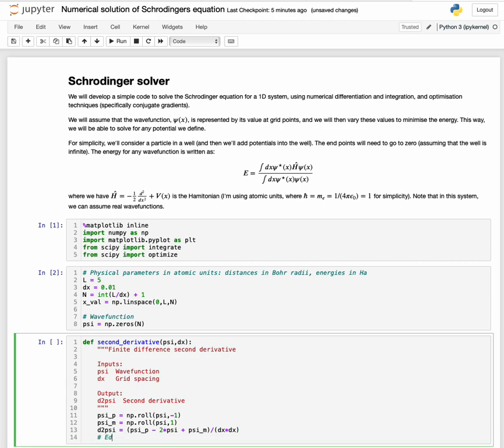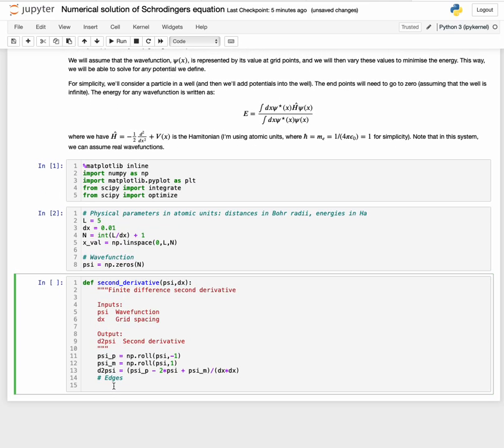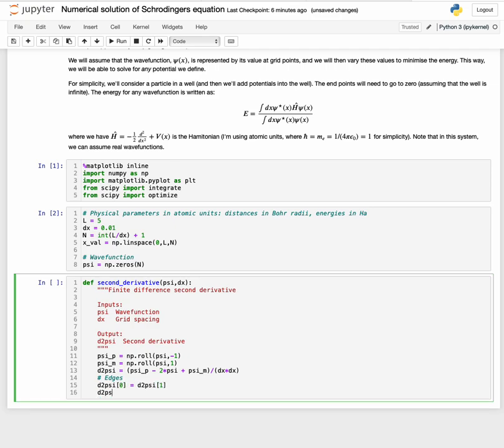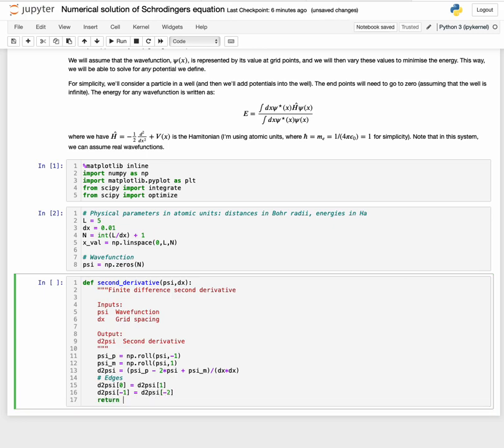Now, there's always going to be a question about the edges. We're going to need to be quite careful about the edges. For now, I'm going to use a working assumption, which is that the second derivative at the exact boundary is simply the same as the second derivative one step in. That may not be the best approximation, but it works well enough. d2 psi of minus 1 is equal to d2 psi of minus 2. And then I'll return d2 psi.